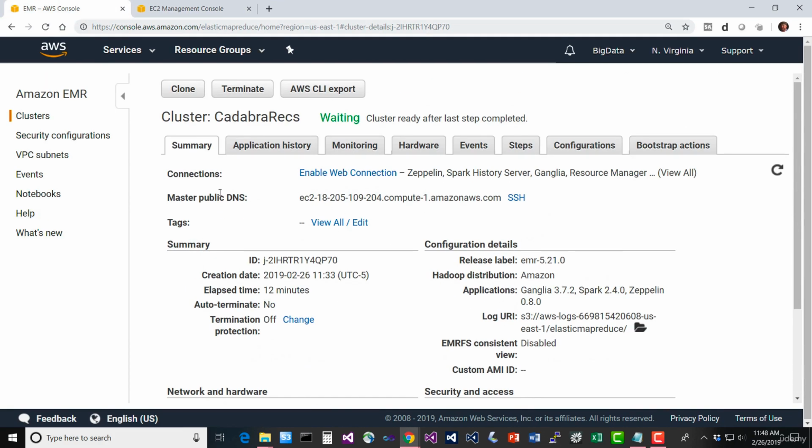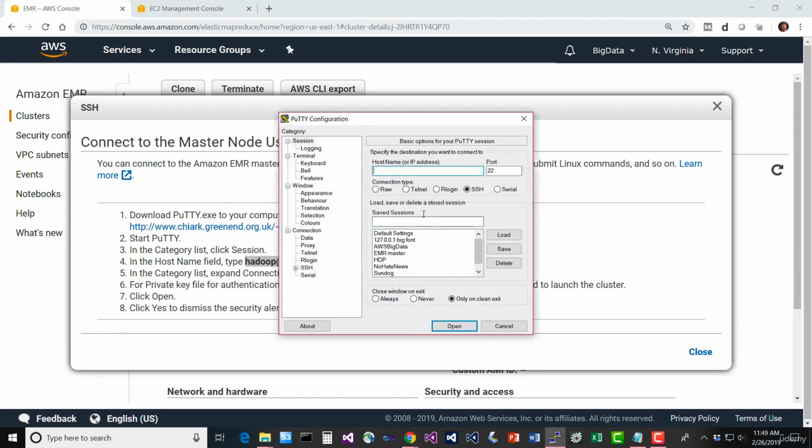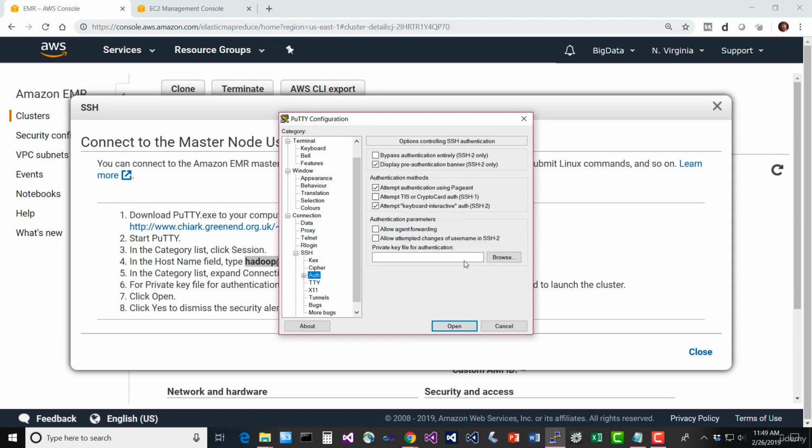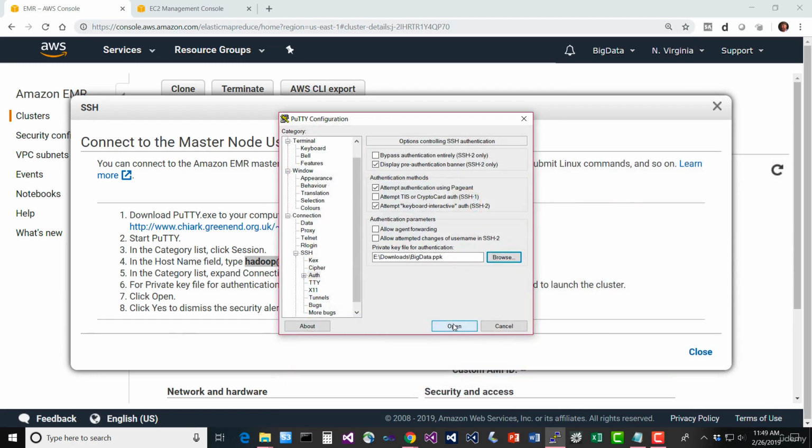So go back and click on master public DNS here. If you click on SSH, it will give you the instructions you need for PuTTY. We're just going to use that for our connection host there. Copy that, fire up PuTTY. Put that in the host name, and as before, go to SSH, click on auth, and select our key file that we used when creating this cluster.